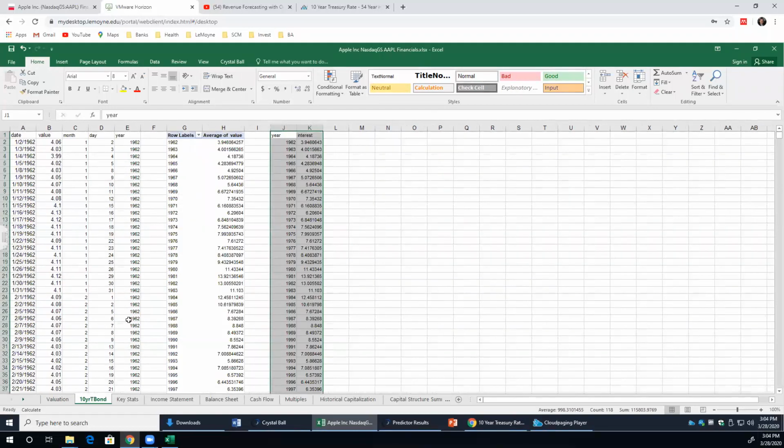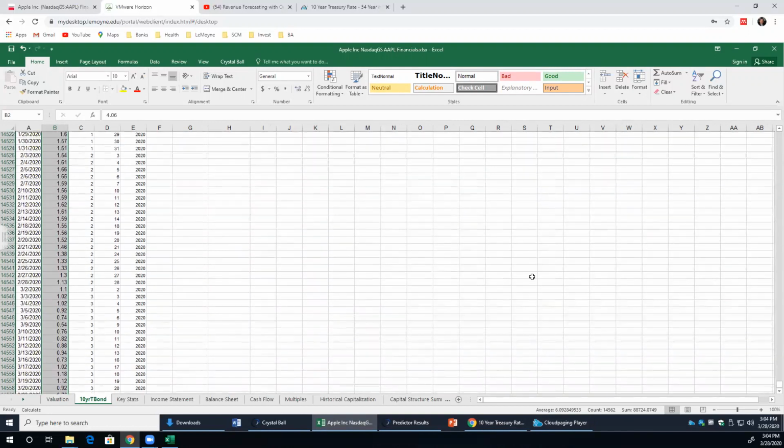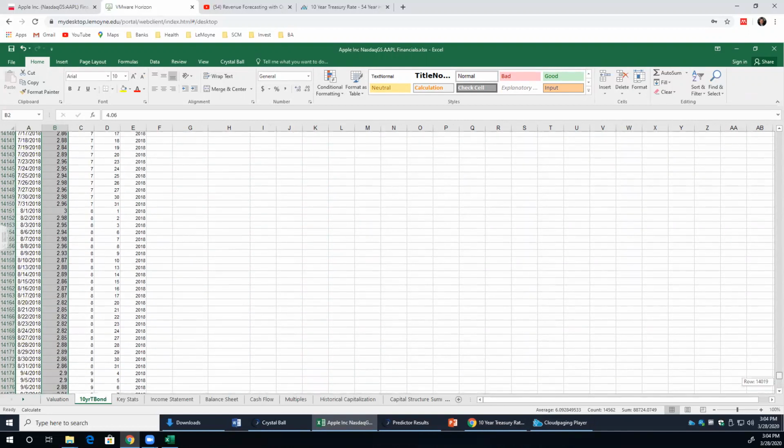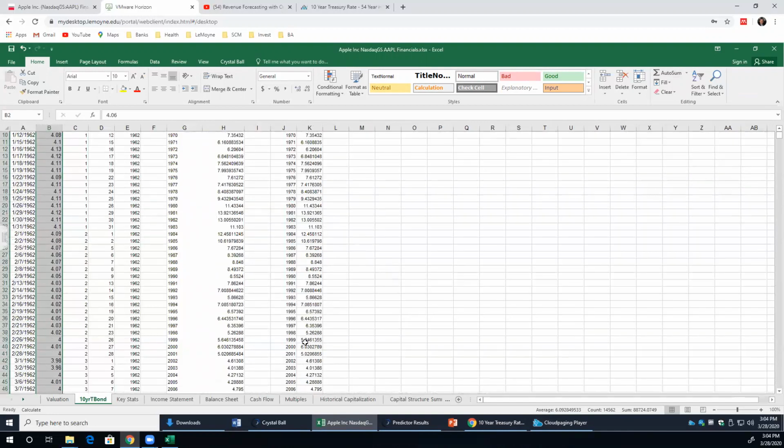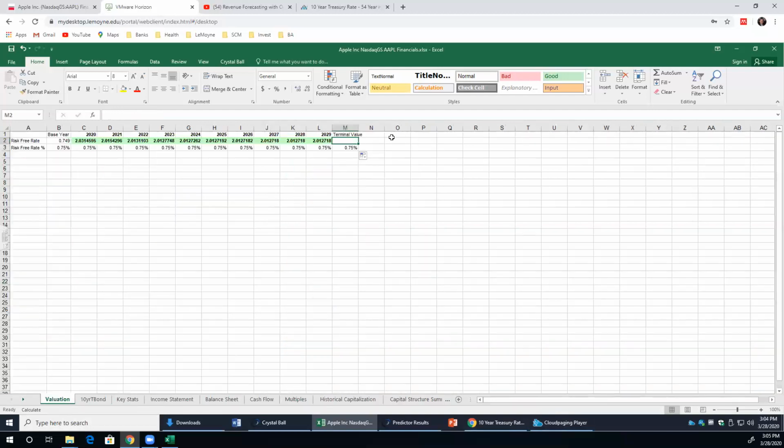What I could do is click on the first value here, Control Shift down arrow, and then you can see that the average is actually 6% overall long-term. And if you look at the average for maybe the last 20 years, starting from 2000, it is around 3.4%. So maybe it's better to use 3.5% as a terminal value, because we are going through a really, really extraordinary time frame.